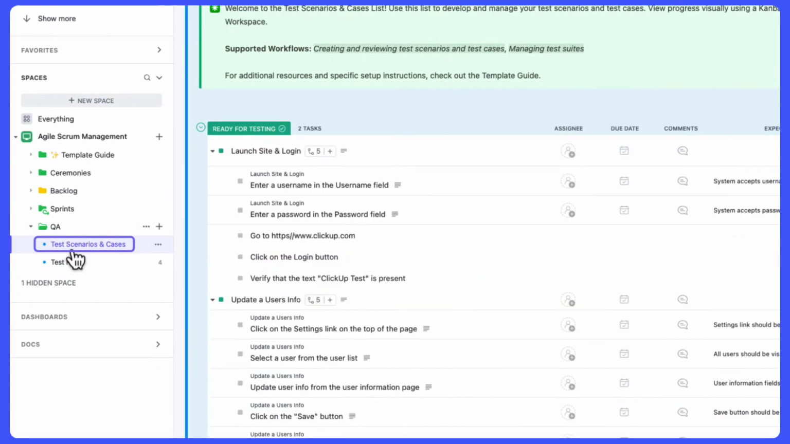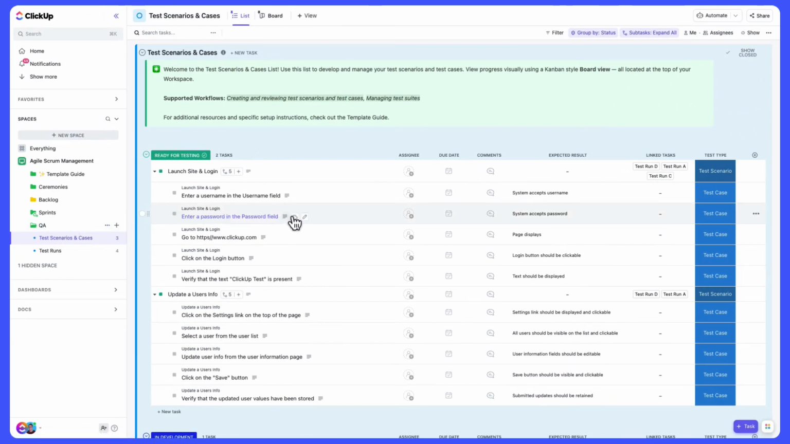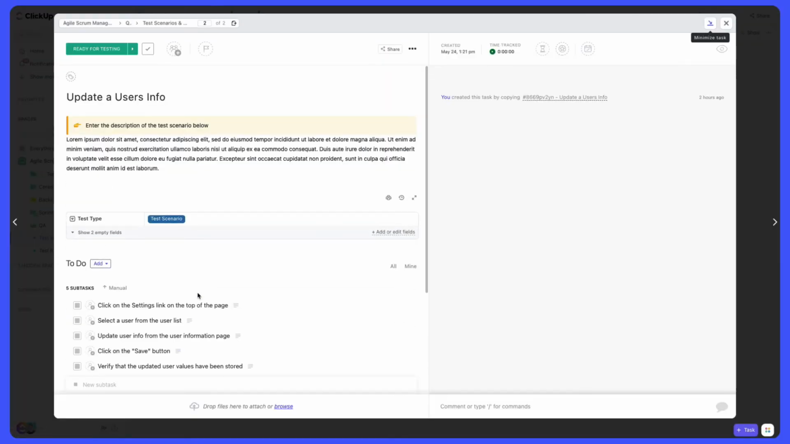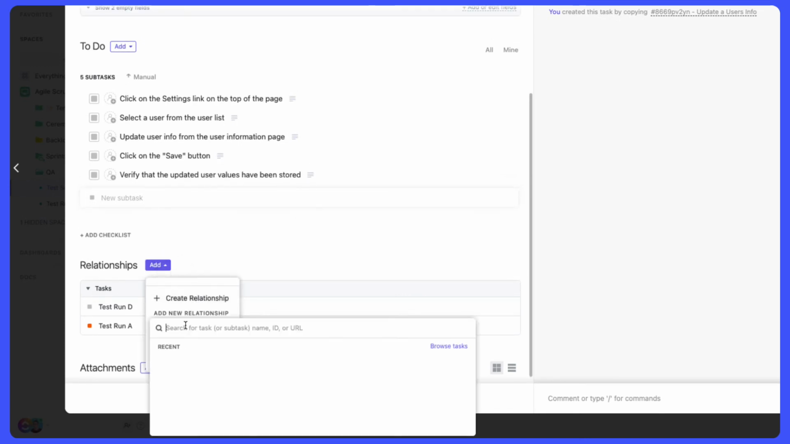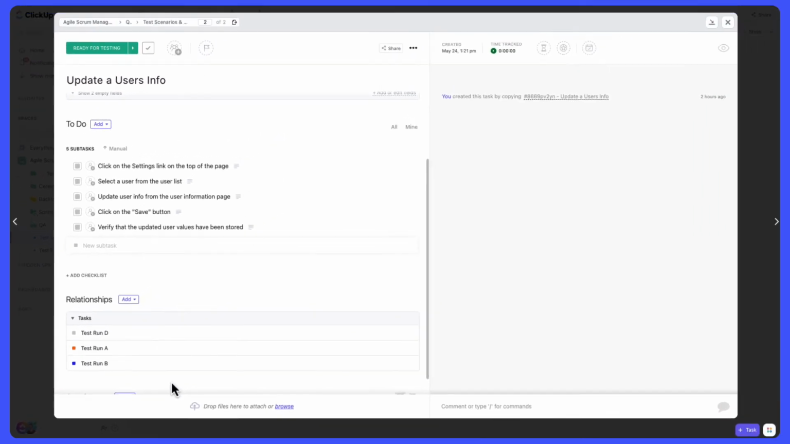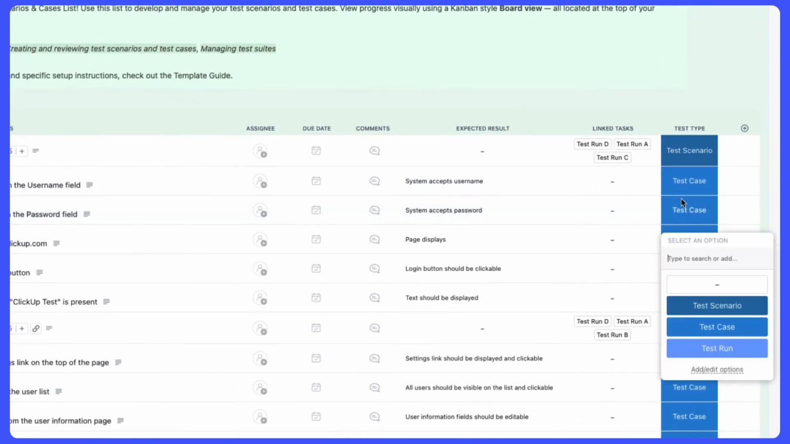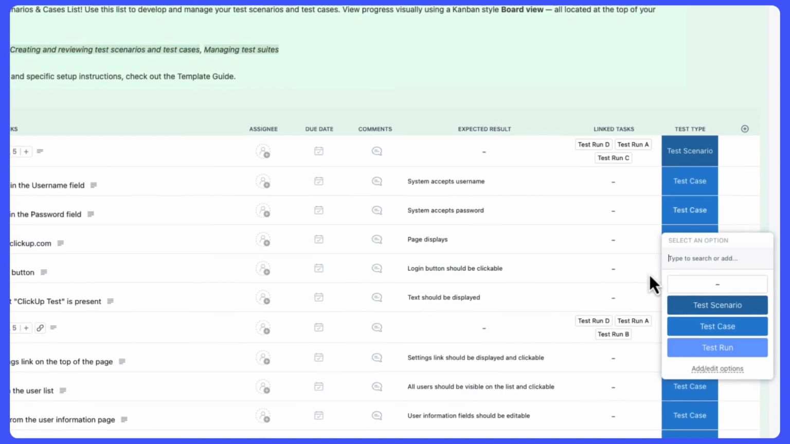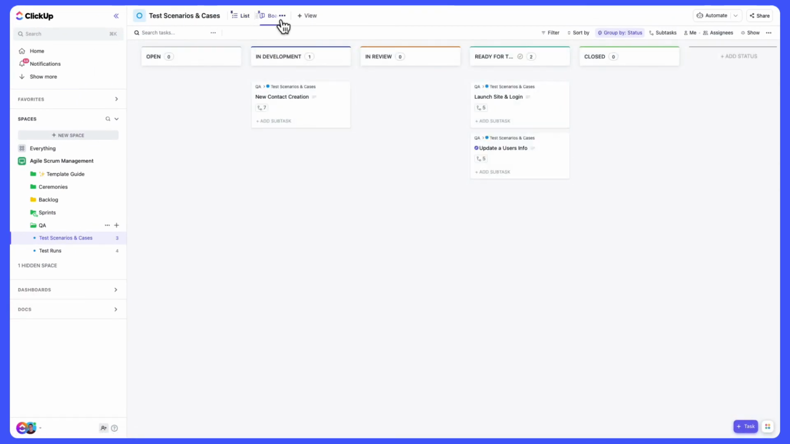The first list, test scenarios and cases, is perfect for crafting and controlling your test scenarios and cases. By using the powerful relationships feature of ClickUp, you can link your test scenarios to your test runs. This way, you can swiftly see which test scripts use which test scenarios and cases, and vice versa. You can categorize test scenarios and cases by using the test type drop-down custom field. You can also monitor test case progress visually through the board view.